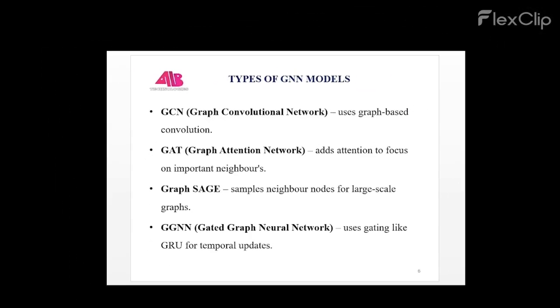Fourth point, GGNN, Gated Graph Neural Network. GGNN works kind of like a GRU inside a graph. It has gates to control information. It keeps some info, forgets some, and updates step by step. Great for graphs where things change over time or need multiple message passes. That's all about the GNN types.